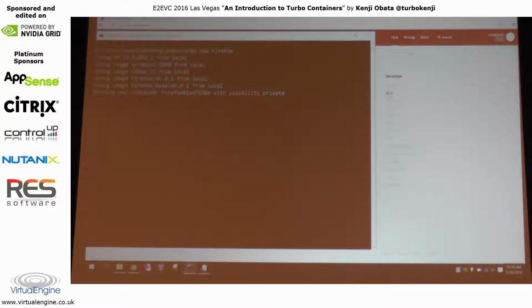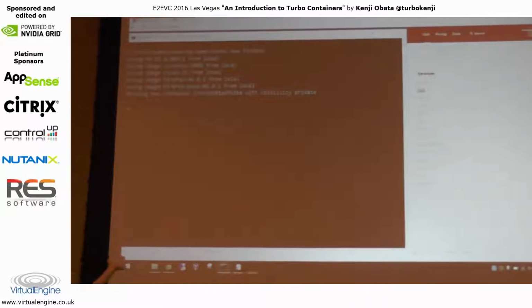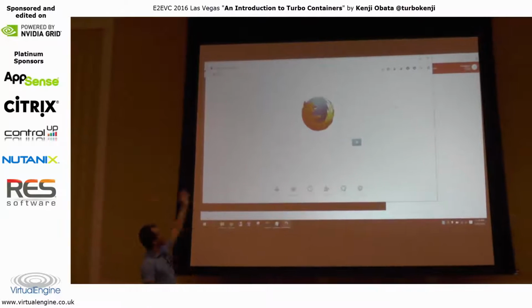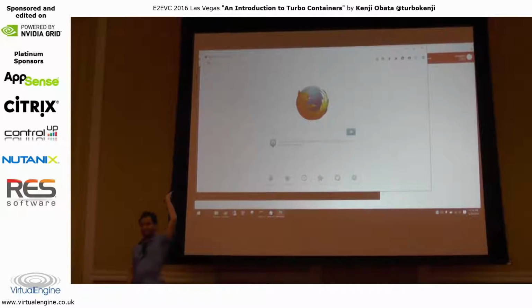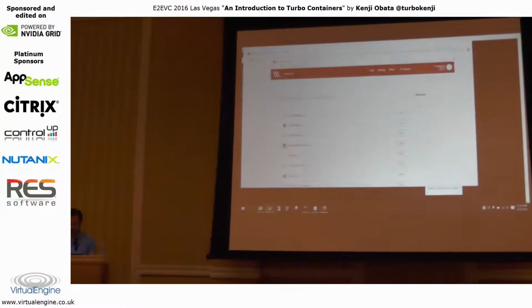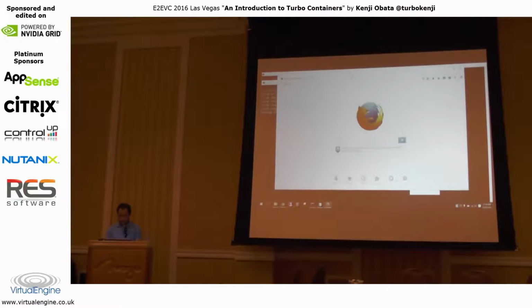And what that's going to do is, when it sees something that doesn't resolve locally against the local image cache, it's going to go up to TurboNet and say, hey, TurboNet, do you have something called Firefox? And it says, yes, I have Firefox. Here's Firefox. And it'll pop it down, and now here's my Firefox. Okay? So that's something that's quite useful.